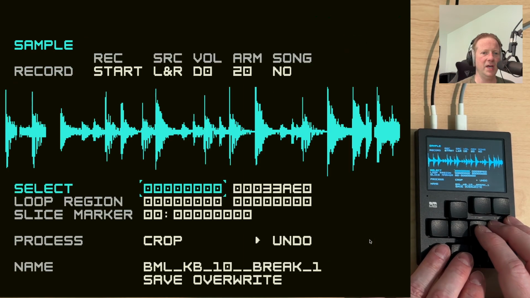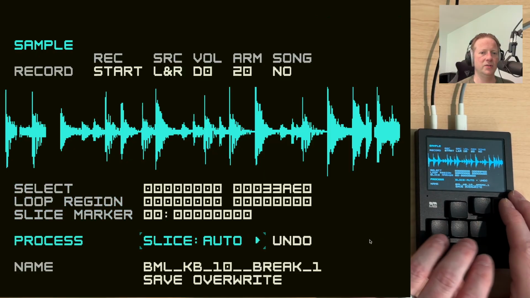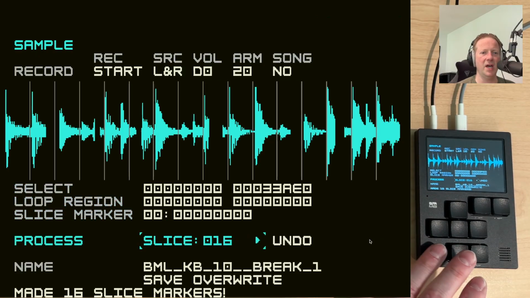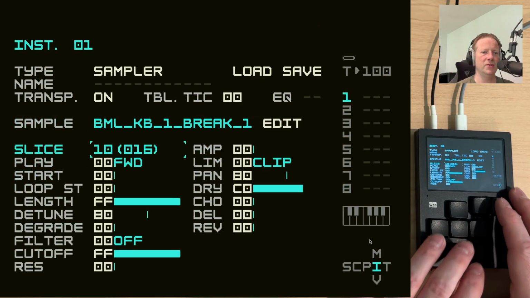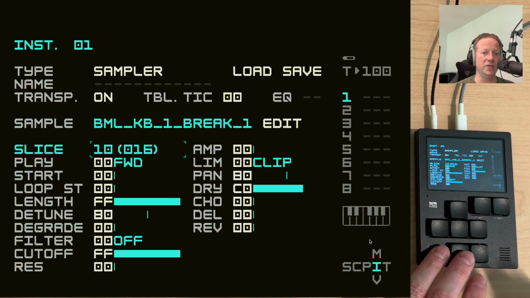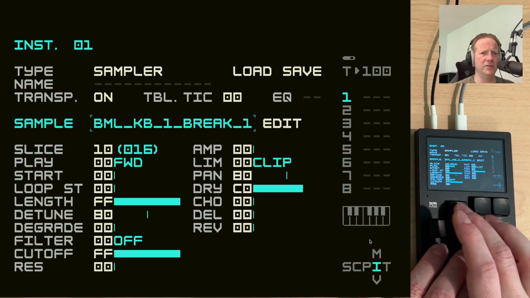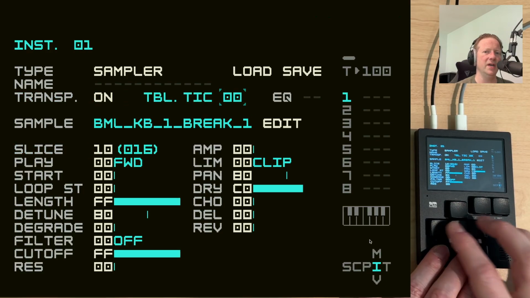If I hit edit and slice it to 16, I'd looked at it and I was like, this is close enough to work with. So I just set the slice in the sample to 16. I don't think I did anything else. Oh, I did set table tick to 0, 0, and I'll get to that in a second.